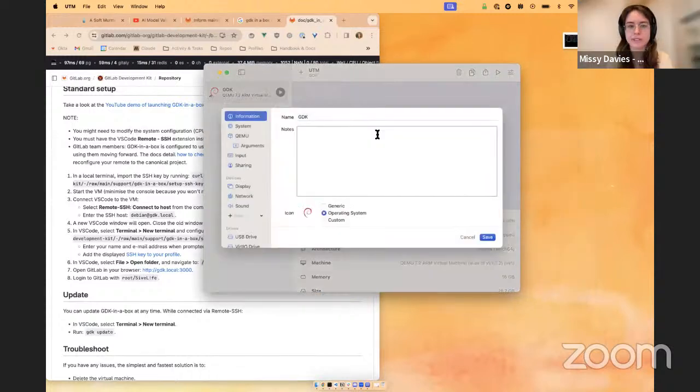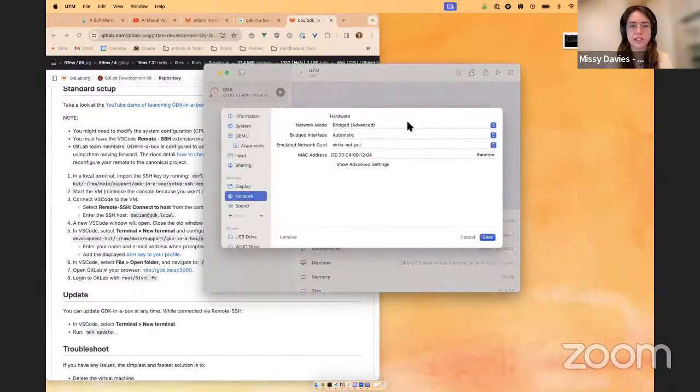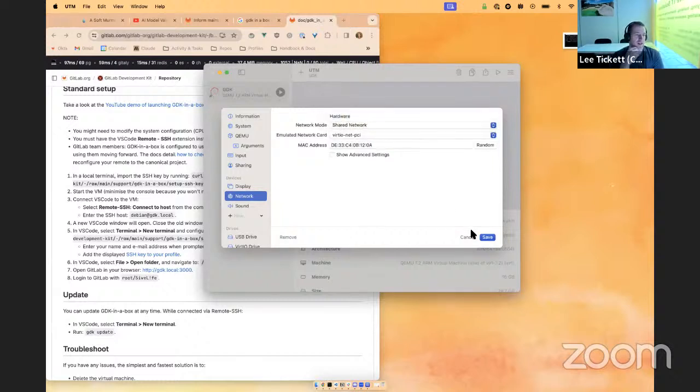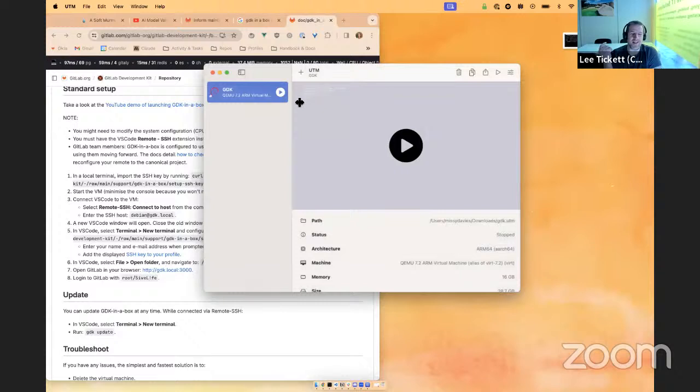I also don't remember if I left it on bridge. Should I leave it on bridge or put it back to shared? Let's put it back to shared. No real reason, but is that what it is?